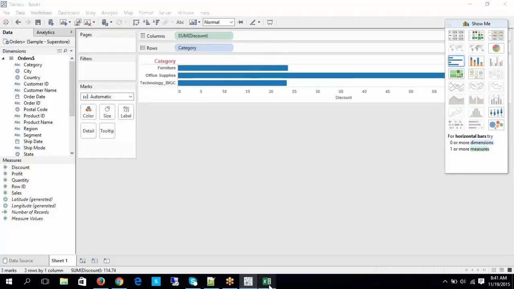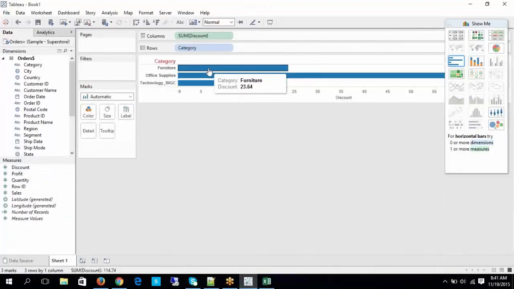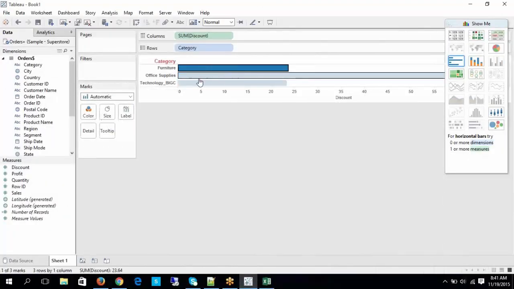And the next one is what? Cell. Cell nothing but this is the particular one. This particular one is a cell. Okay, this is a cell.